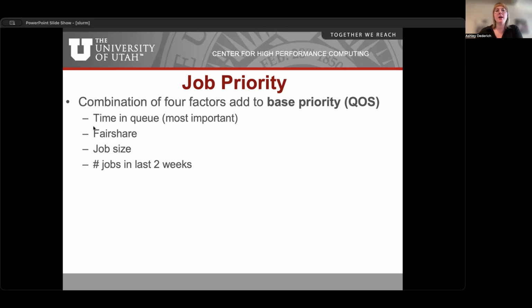Then we have fair share and the number of jobs in the last 2 weeks, which somewhat work together. Fair share meaning that we want everybody to equally access our resources. And so if one person has run a lot of jobs in the past and then another person hasn't, this other person who hasn't run any jobs will receive a slight bump in their priority score so that they have access to our computational resources as well.